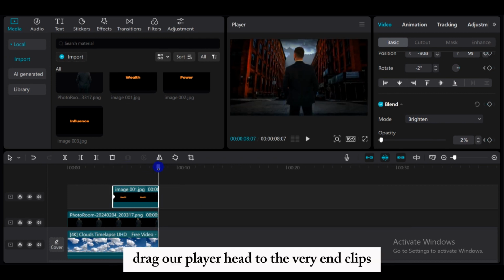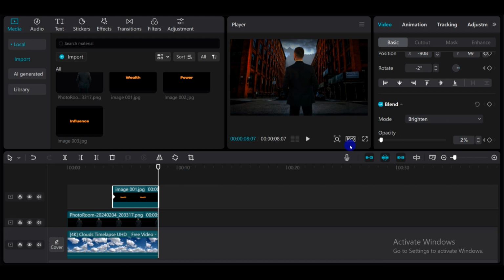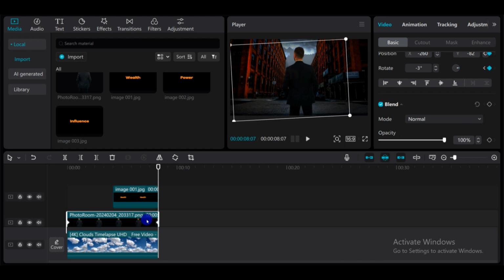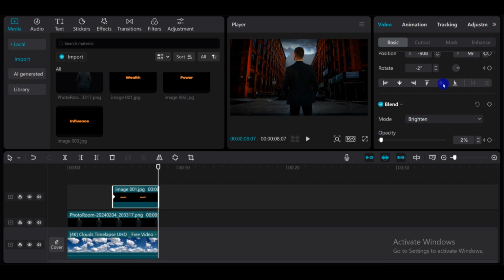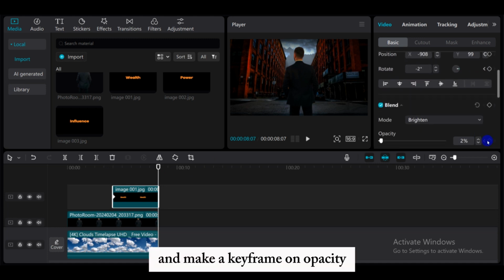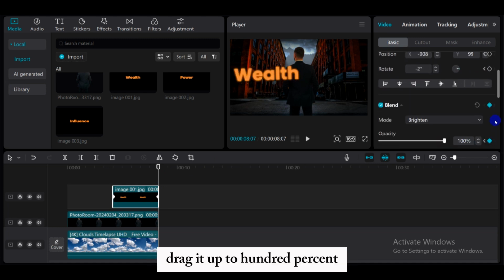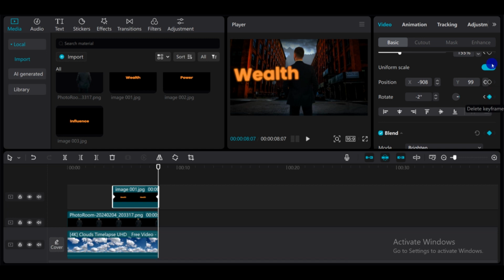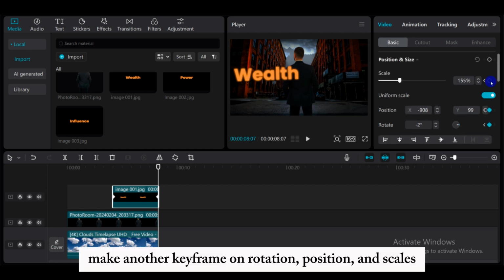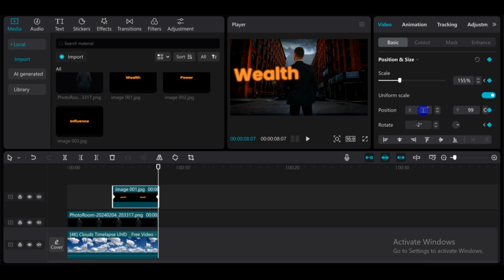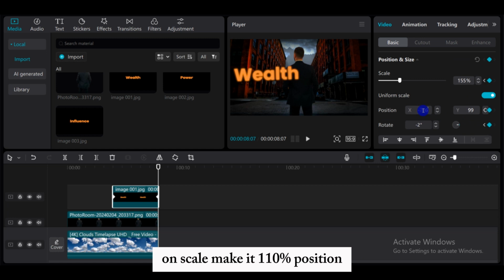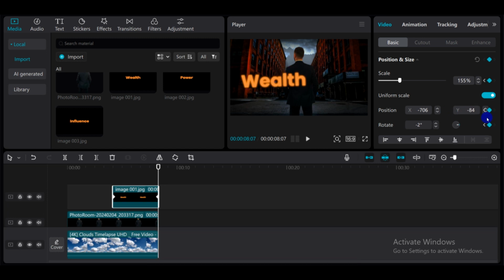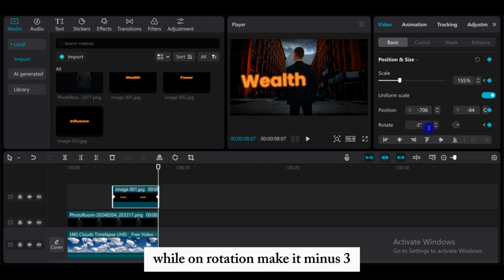Drag our playhead to the very end of the clip. Then make a keyframe on opacity, drag it up to 100%. Make another keyframe on rotation, position and scale. On scale, make it 110%. Position, let's make the X minus 706, Y minus 84. While on rotation, make it minus 3.